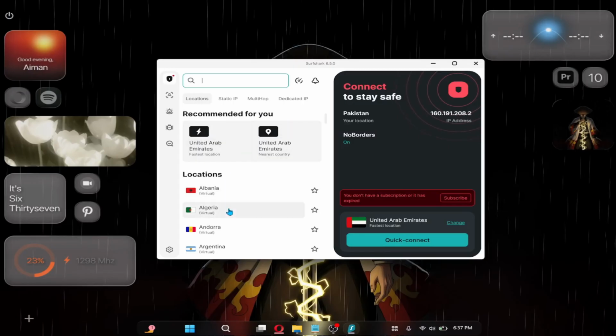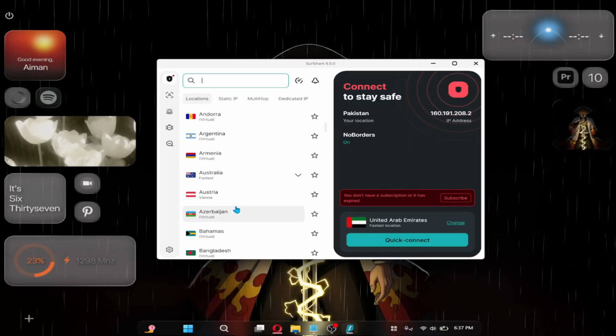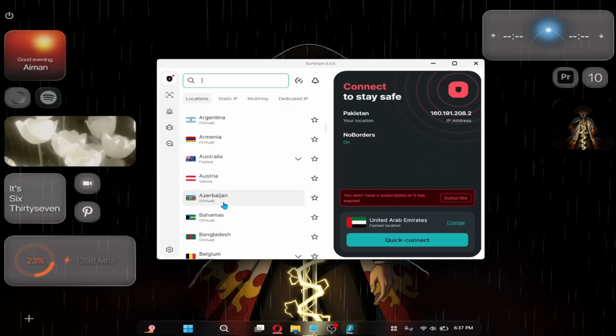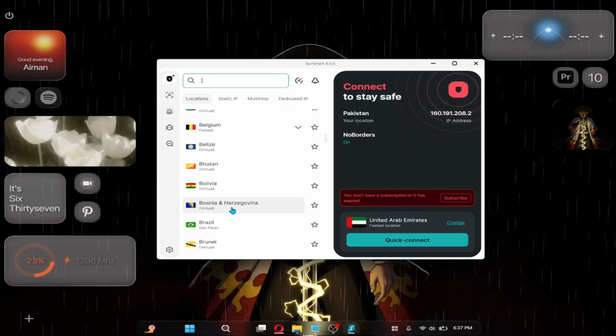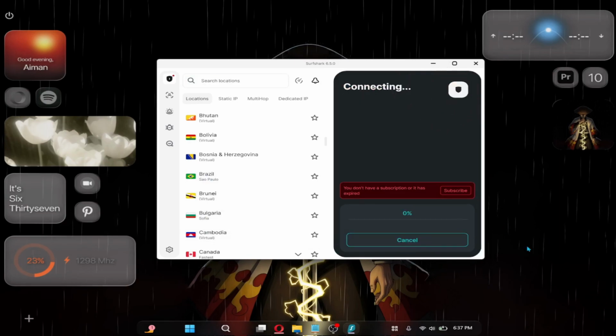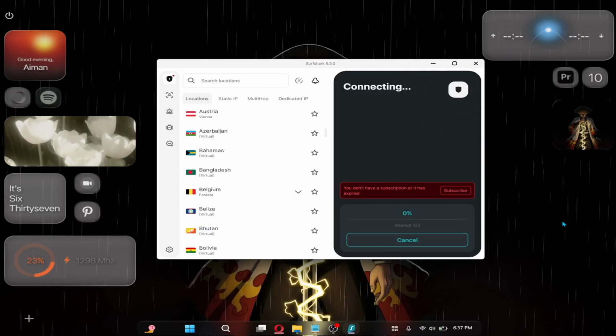You will now see the main dashboard. The layout is simple. You will see a big Connect button and a list of available server locations. From here, you can select the country you want to appear in. For example, if you want to access content from the US or Japan, choose the server in that country and click Connect. Surfshark will quickly establish a secure and private connection.